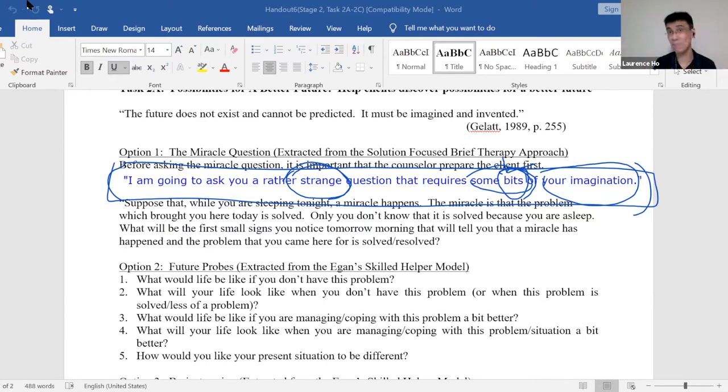Got it? And you will find that this particular word bits will do a lot of wonders, especially if you have a client who's very unsure of himself or herself, or who has a very low self-esteem. This word bits will go a long way in assuring him or her, so that the chances of him or her going along with this question will be a lot higher.